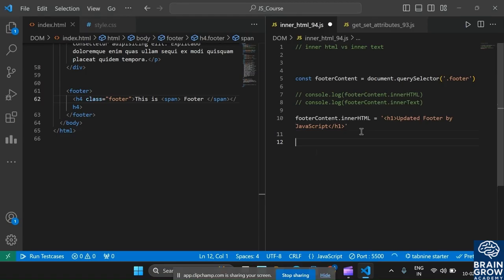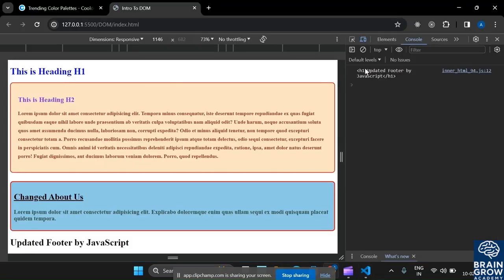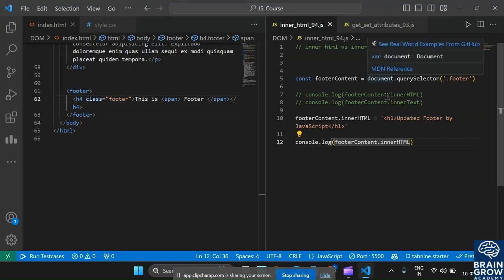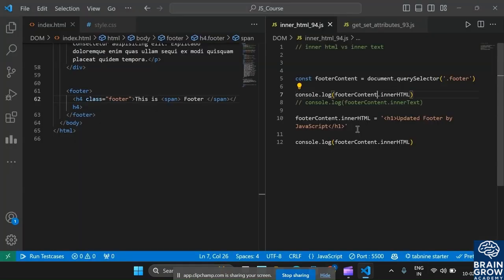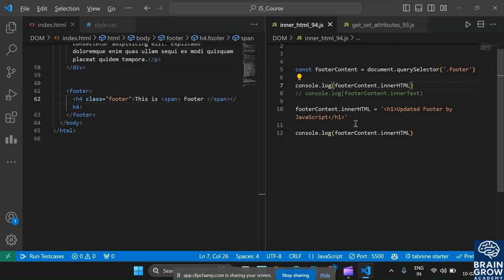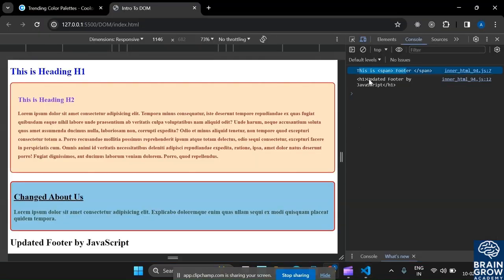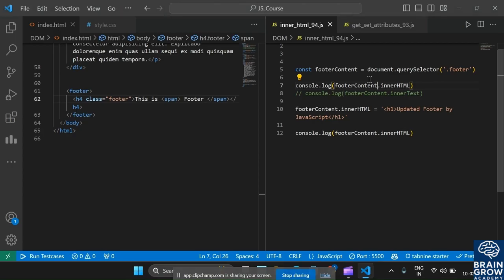And let us console footer content dot inner HTML. So now you can see that updated footer by JavaScript, and before in our HTML this is footer, and after changing the inner HTML content, it shows up updated footer by JavaScript.